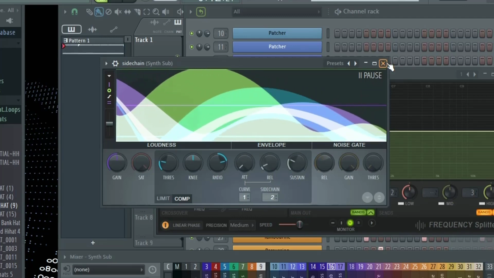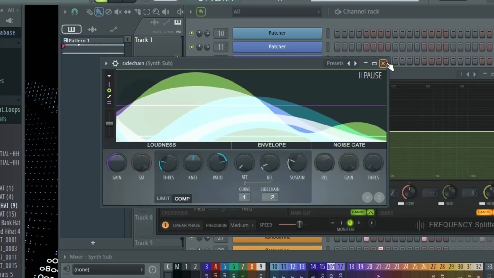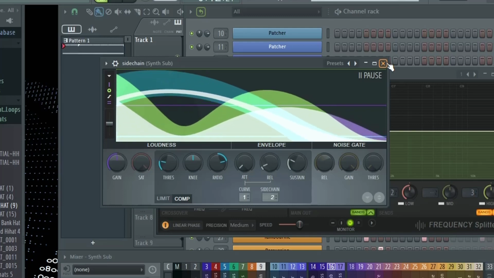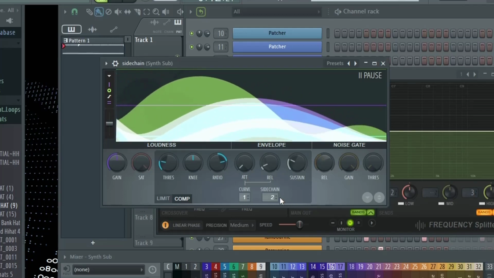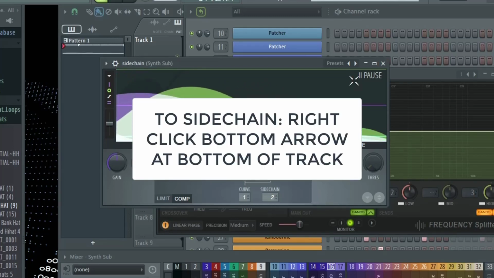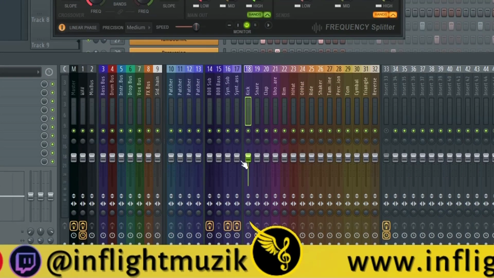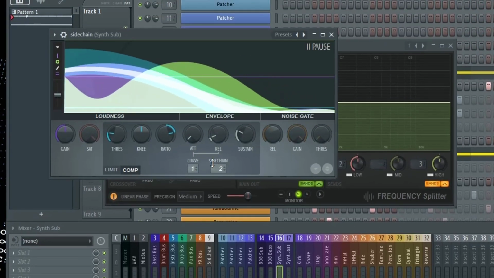Like I said at the beginning, every time the kick hits, I want my synth bass to drop down in volume, specifically the sub, which is why we split that with the Frequency Splitter. And again, to get the kick to show up in the sidechain here, you actually have to route that. So I have my kick on track 18. I'm going to turn that on. And I've already sidechained this to all of my bass tracks here, and that's how you get the option to show up here in the compressor.